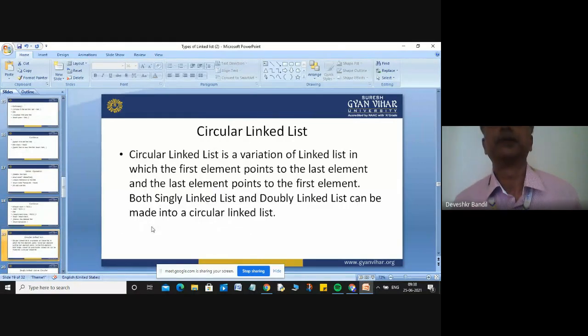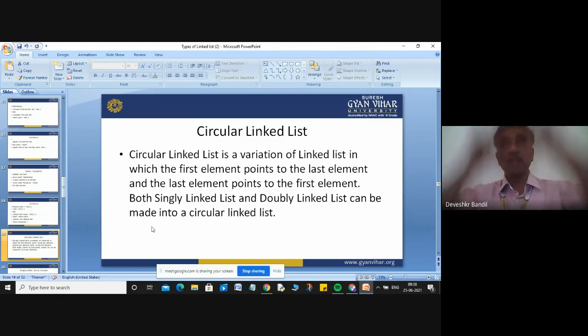After we have discussed the doubly linked list, the third type of linked list is the circular linked list. You know, from the name, circular means in a circle shape, meaning your nodes will be placed in a circle shape.